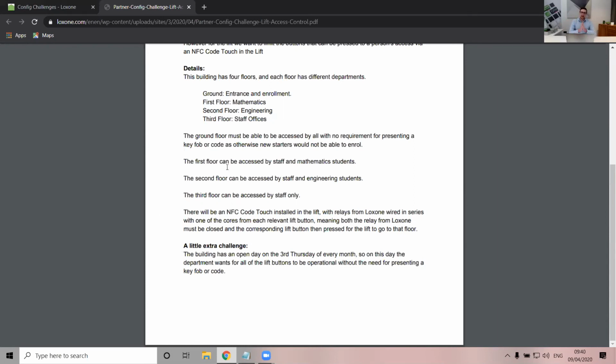So what we need to happen is a valid fob needs to be presented before the buttons in the lift can be pressed to go to a specific floor. And that is going to be the main bulk of our challenge. And as always, with all of our challenges, we like to give a little bit extra for anyone who gets that far and would like to challenge themselves even further.